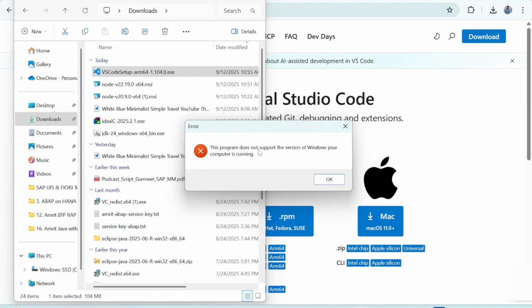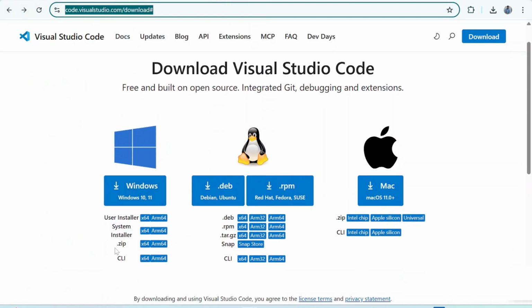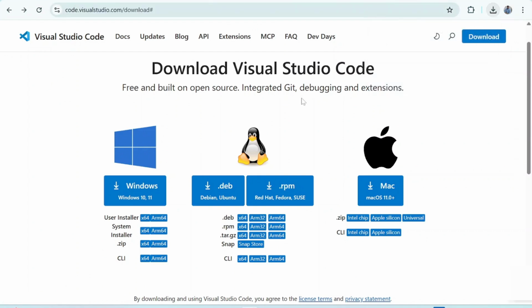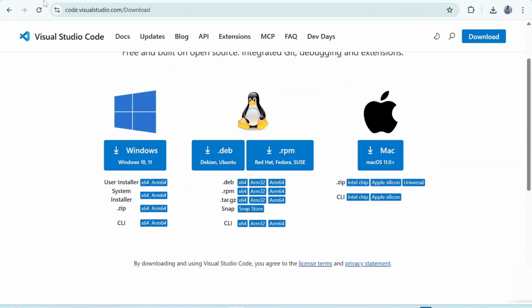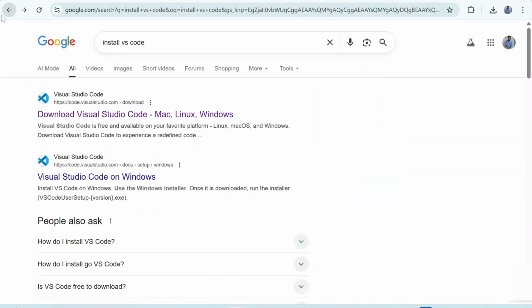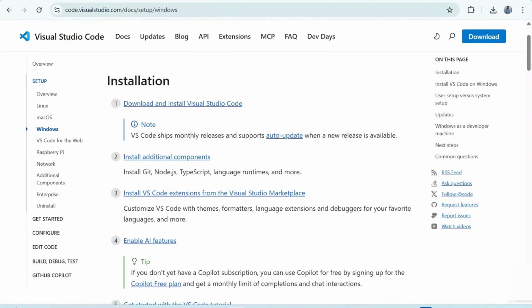This program does not support the version of Windows your computer is running. Looks good. What's the issue here? Okay. System installer I installed. Wait a second. Let me check. Download VS Code. I think there is some sort of issue. Let me come out. Go for the Windows. Yeah.